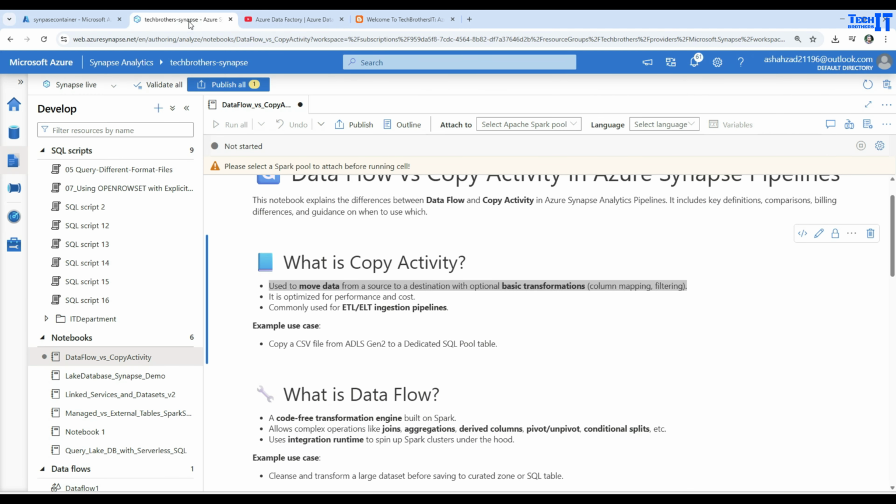Now let's go back here, and we understand the copy activity is an activity that can be used to do the very basic moving data from source to destination. So it's really good, it's fast as well. It is designed for performance and cost.